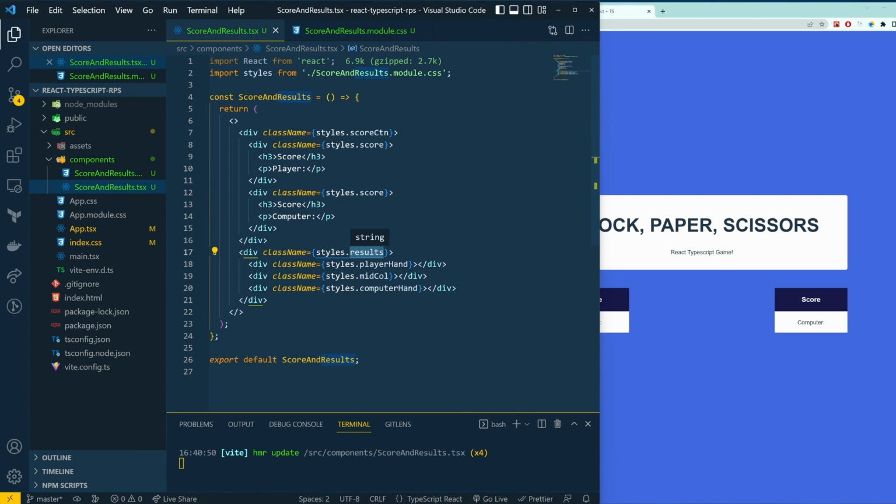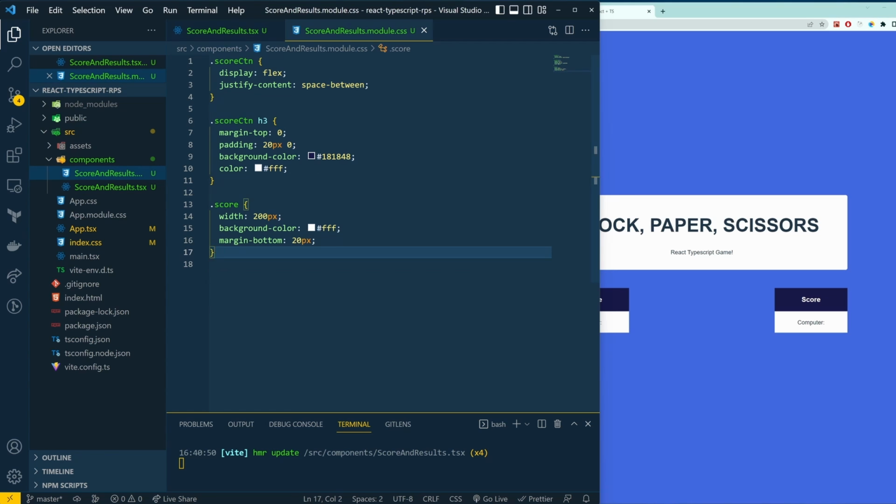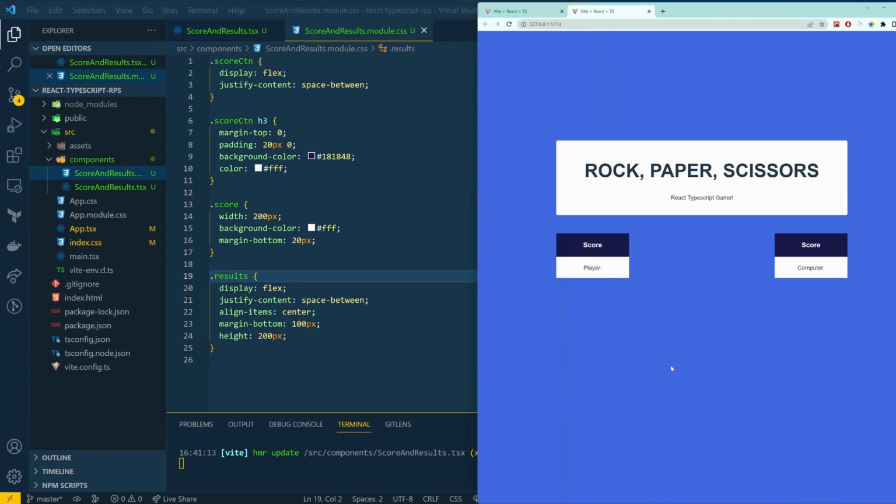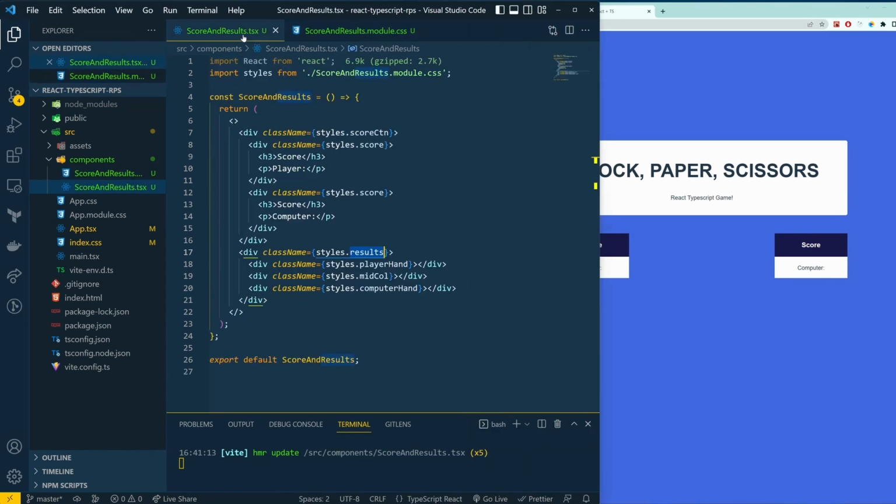We missed the results. Okay. So let's go and look for the results as well. I'm going to copy these, go in here. Okay, paste in the results. You don't see anything at the moment because there's nothing in there. Let's go into the player hand.